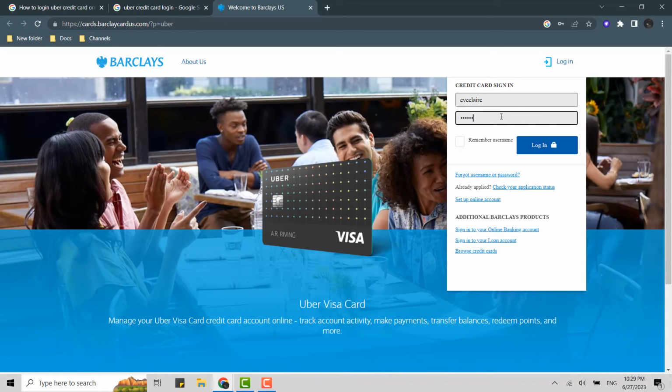And below you type in the password. Once both details are done, you click on login. This will get you logged in to your Uber credit card. It's a very simple process to log in.